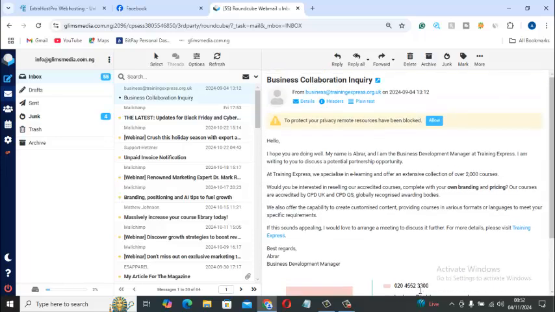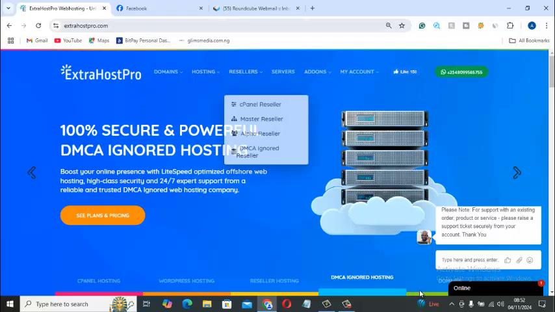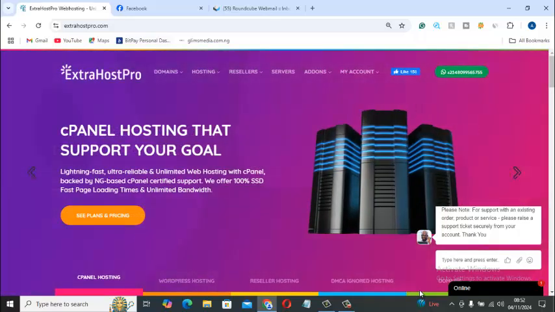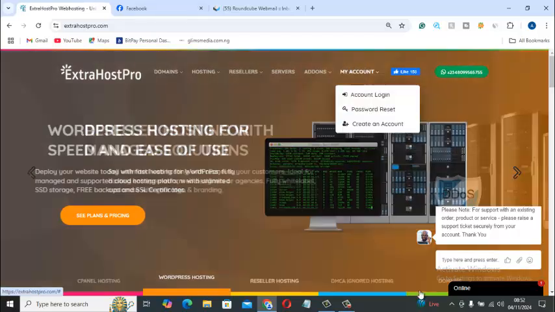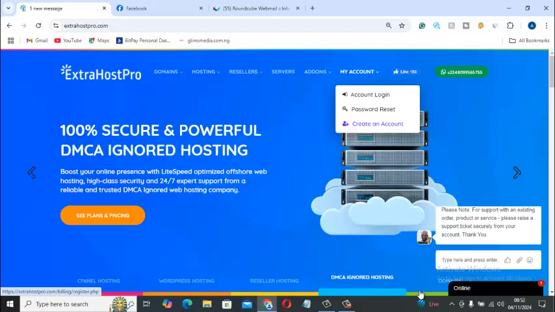Now, what am I going to do next? I'll go to a domain name and hosting company. I'm going to be using Extra Host Pro as an example. I already have an account with Extra Host Pro. You can buy a domain name and hosting from this company. All you need to do is create an account, fill in the information, and then buy your domain name and hosting.